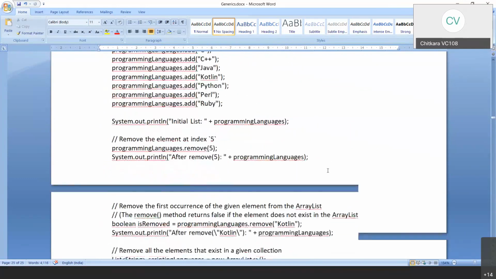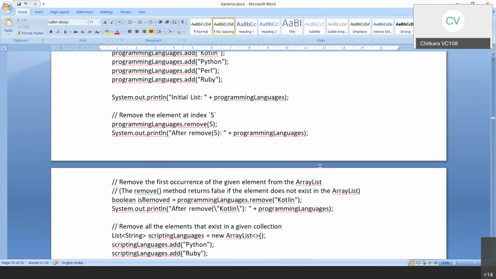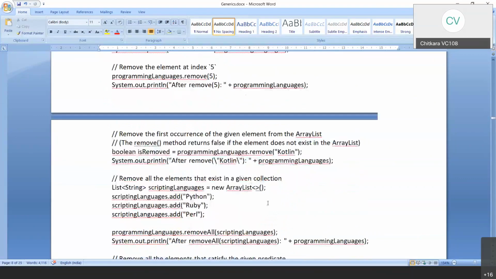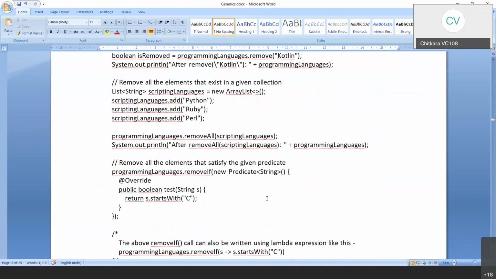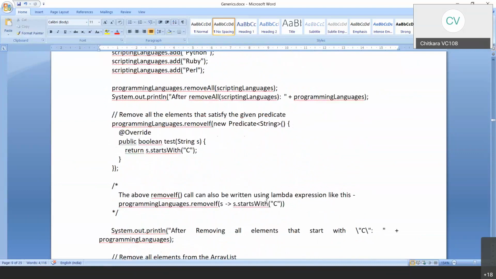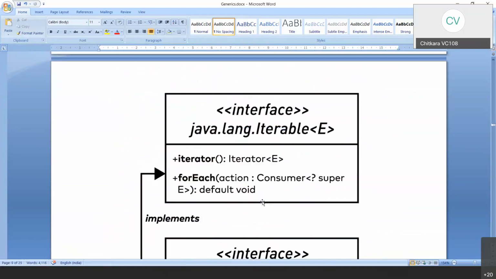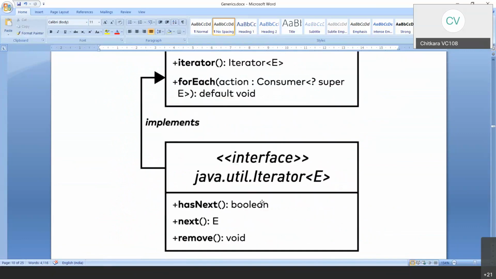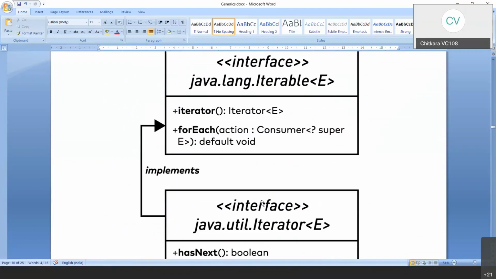So, our last example was from the array list, where we learnt how to remove an element from a particular array list by using the name, such as the language Kotlin, or by using the list. We also learnt about something called removeAll, which removed all the elements from that particular array list. For the next example, you need this particular concept.